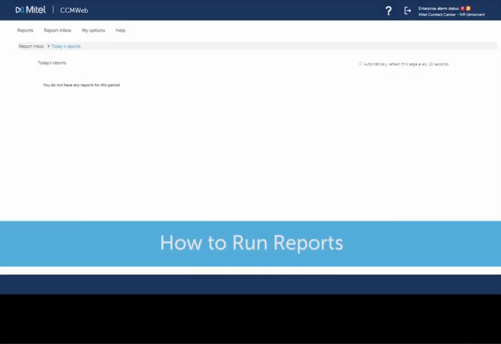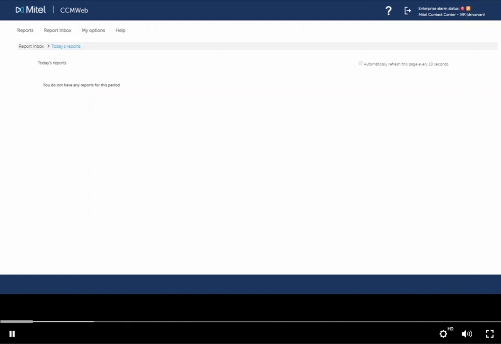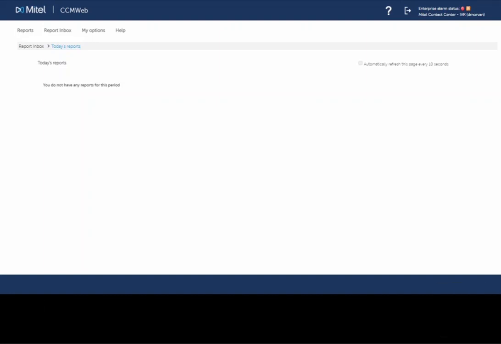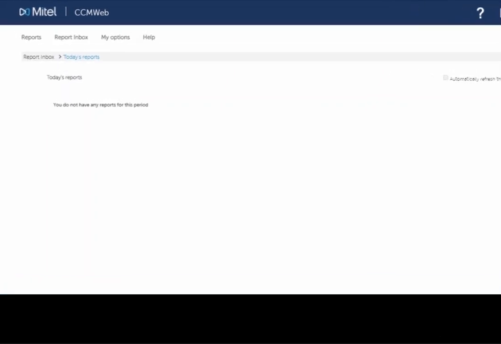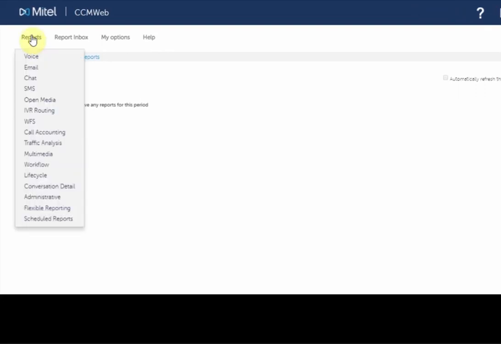You use the CCMWeb application to run historical reports so you can manage your contact center's performance. To run reports, click on Reports from the main menu. This will give you access to the many devices you can run reports on, including the many different perspectives you can set them to, so it is tailored to your business needs.